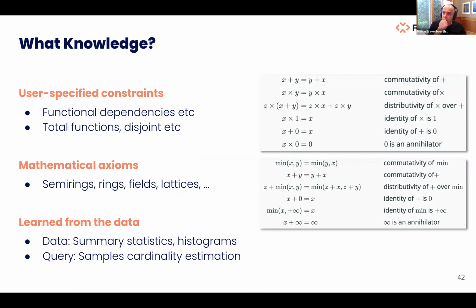Now, what is the knowledge exactly? So first of all, those could be user-specified constraints. This could be things like functional dependencies, total functions, disjointness, and so on. They're very often mathematical axioms, like things like semi-rings and rings and all that. Distributivity is very often exploited for various operators. And then also some of this knowledge is learned from the data. So of course, summary statistics, histograms, and cardinality estimation.